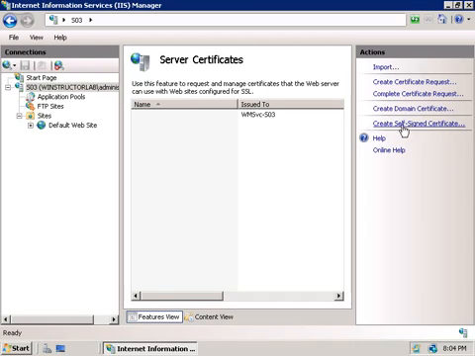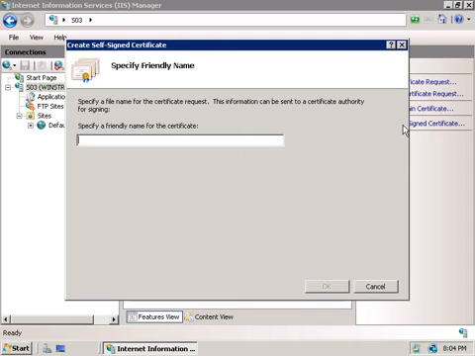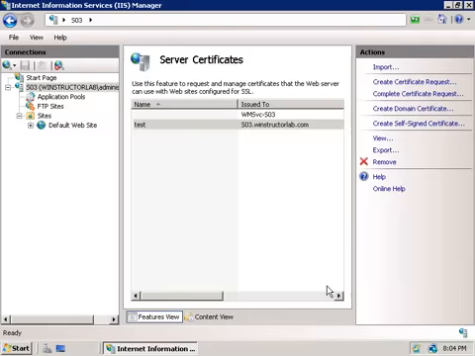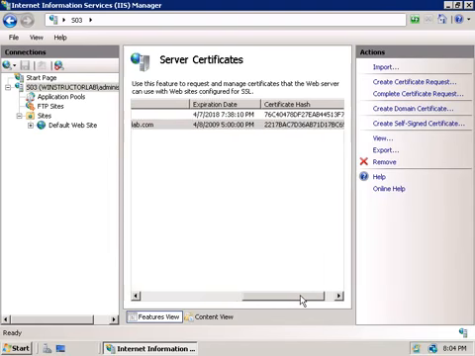So we'll click on Create Self-Signed Certificate, and we'll need to specify a name for this certificate, so I'm just going to call this Test, and then we'll click on OK. All right, well, there's our certificate, which has been issued to this machine, and if we scroll across, we can see it's been issued by this machine. And if we scroll across a bit further, we can see when it's due to expire and the certificate hash.